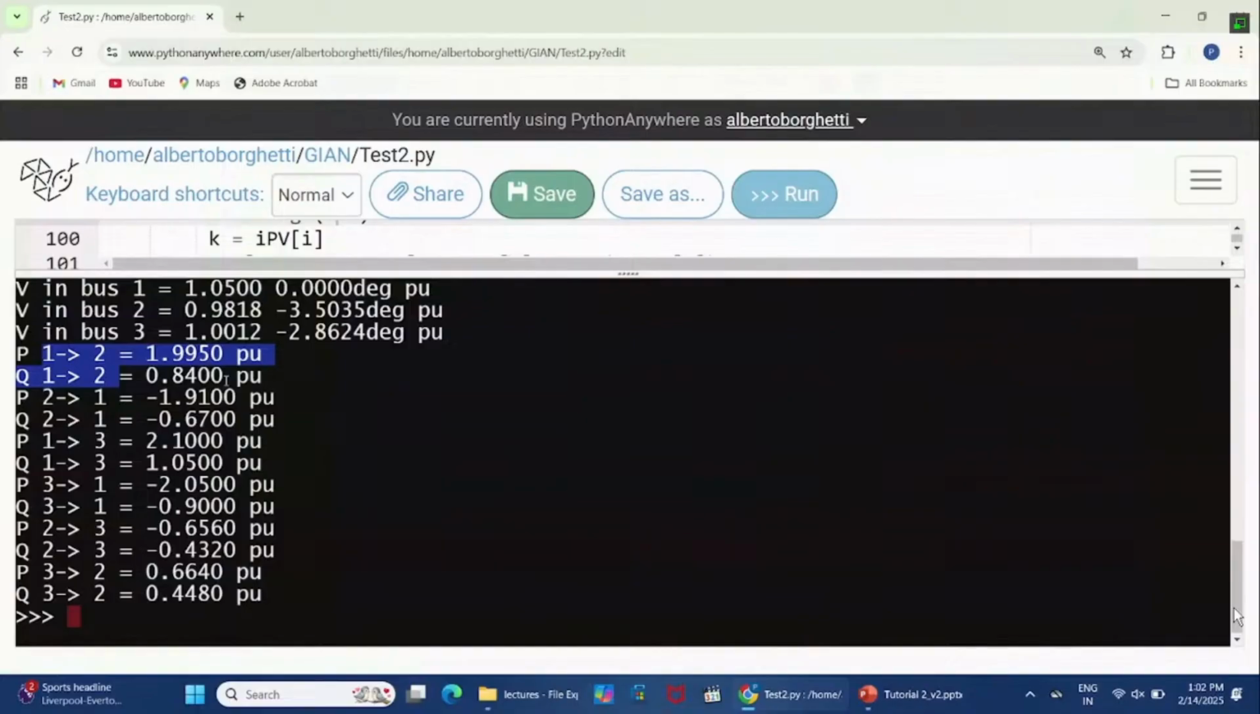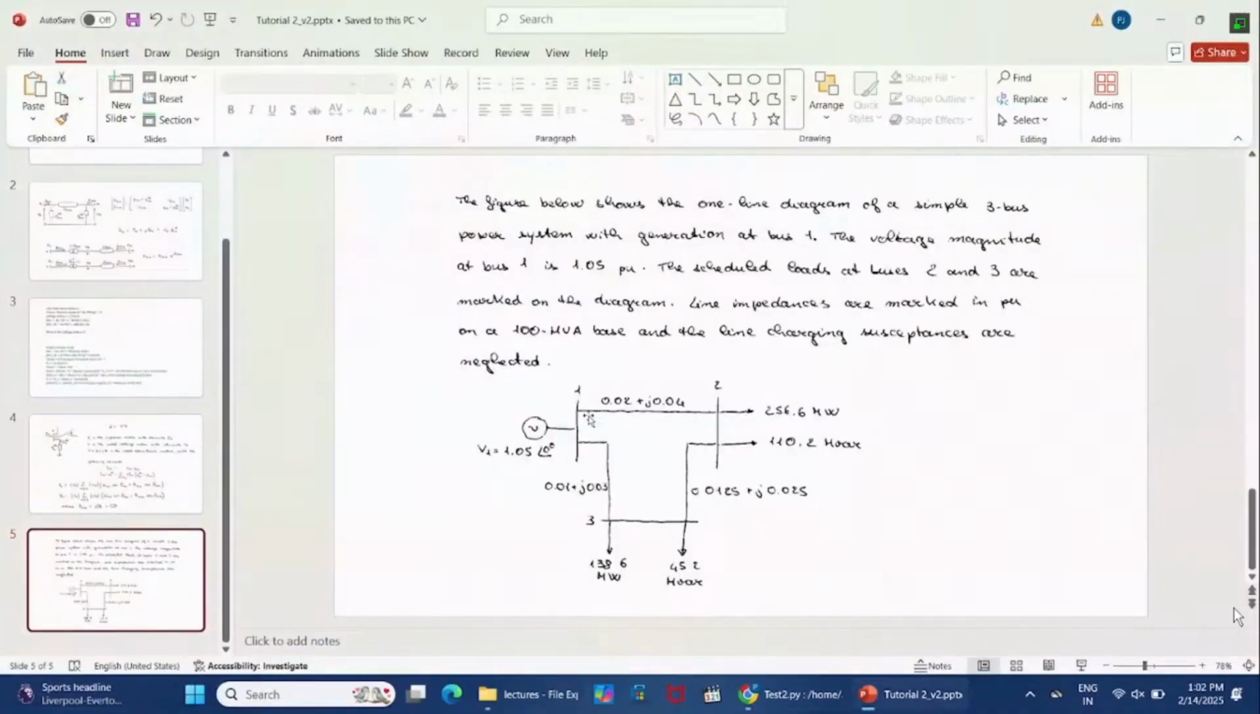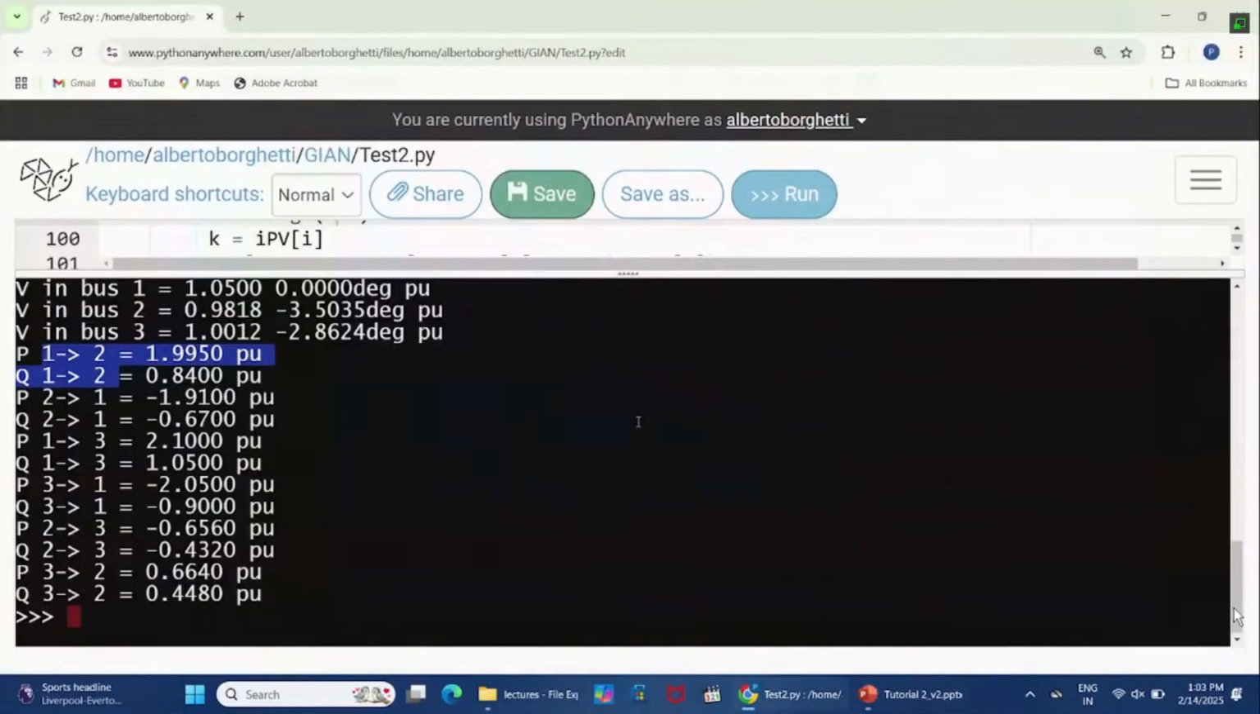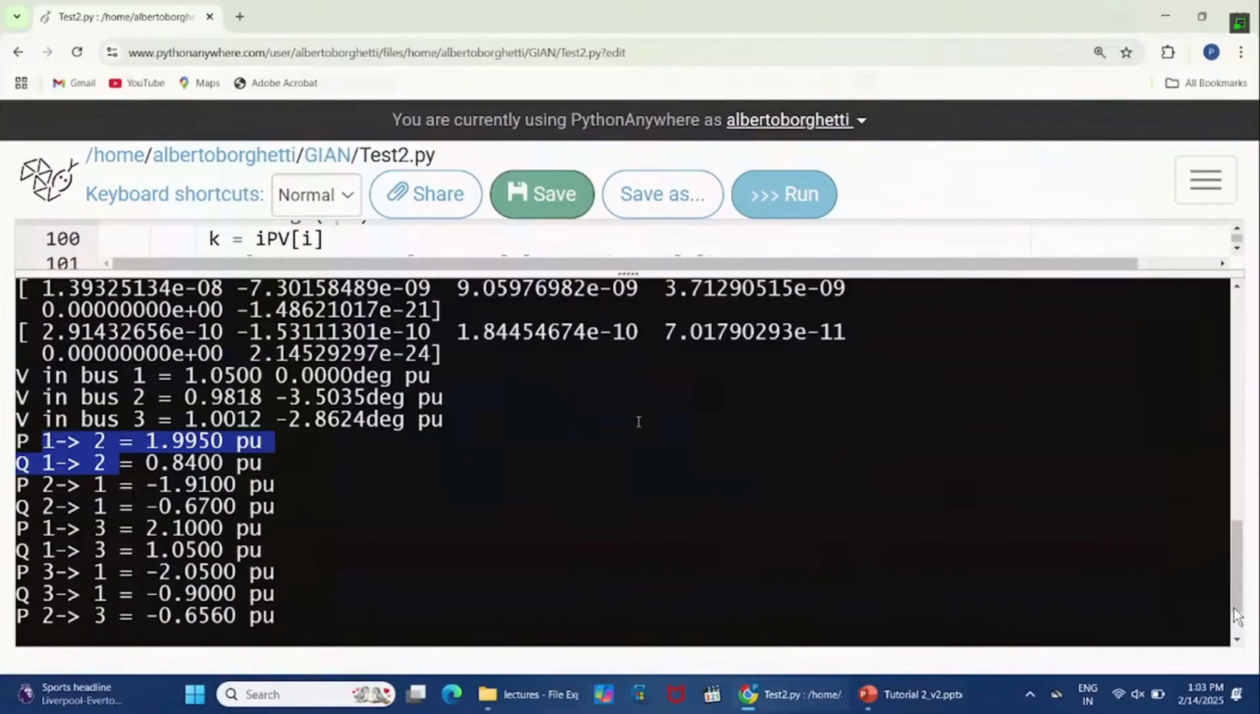Well, why is there a difference? Because there are the losses in the network. So the power at the beginning of each branch is not exactly the power at the end. And you see that at the end we can also calculate the power in the nodes, the power in all the branches.